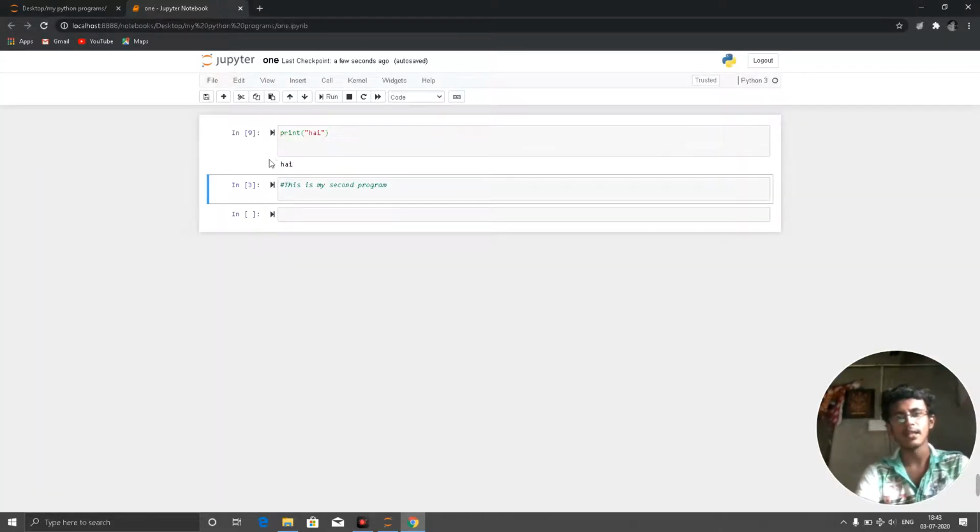That means it can contain many Python programs, cell by cell. You can write a complete program in just one cell, or you can use another cell to write your second program, third program, like that. All this you can save in one .ipynb file. Here you can see it is saved as 1.ipynb. That means this is called the Jupyter notebook.